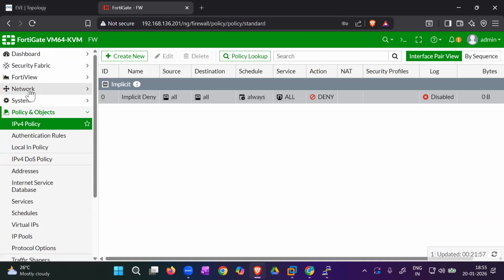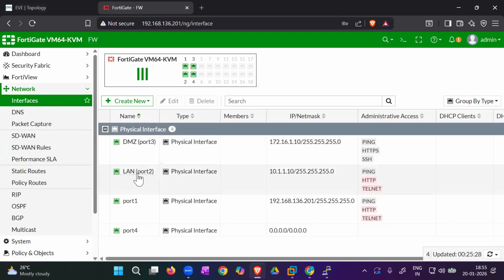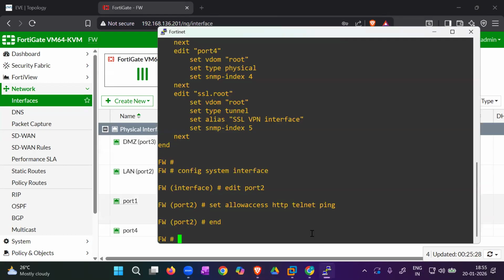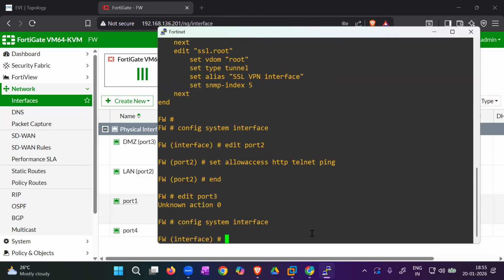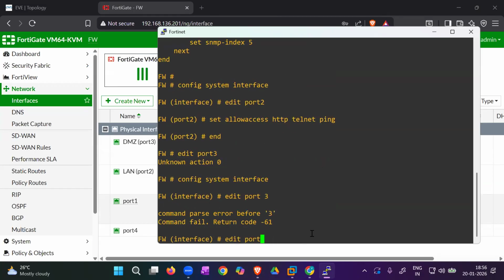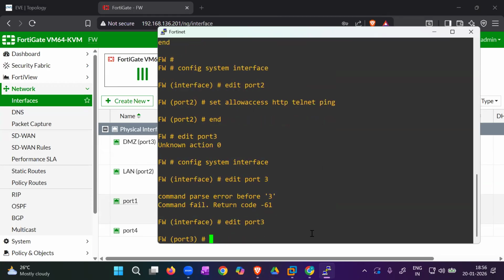Come to the network interface. What is on port number 2? Ping, HTTP, telnet. Modified. Port number 3: see here, ping, HTTPS, SSH. Now edit port number 3. Config system interface. Edit port number 3. Okay.